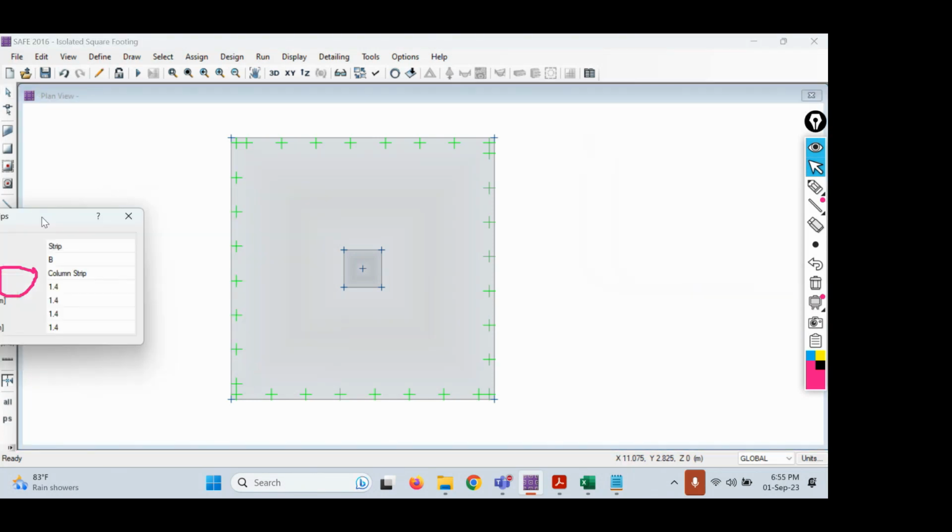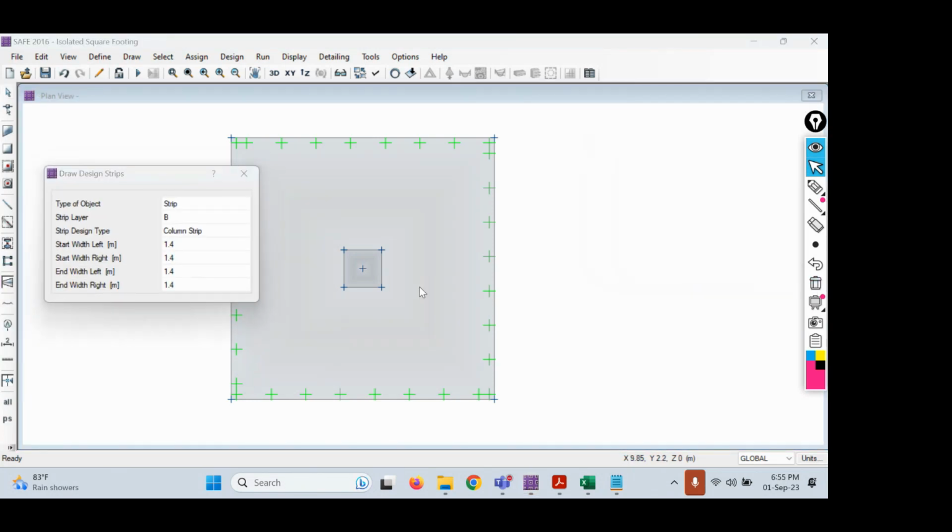Now you can see this dialog box popping out, and here it asks for which type of object: strip and strip layer. So for which strip layer shall we draw first? We'll draw for strip layer A. Let me select strip layer A, and it's basically a column strip, start with left, start with right, end with left, end with right. What is this one? It is 1.4 only.